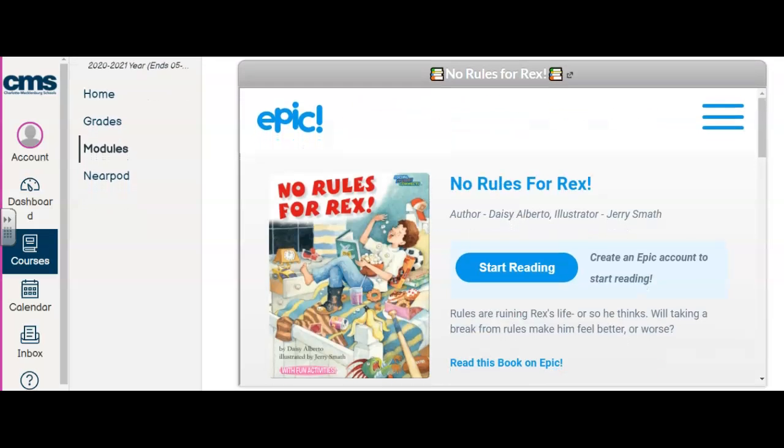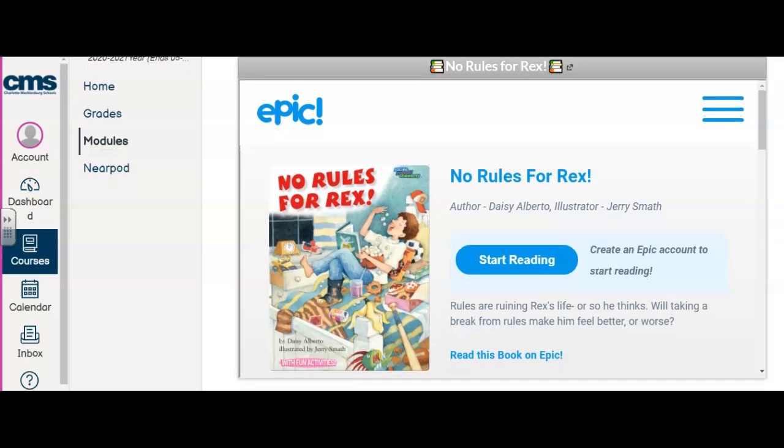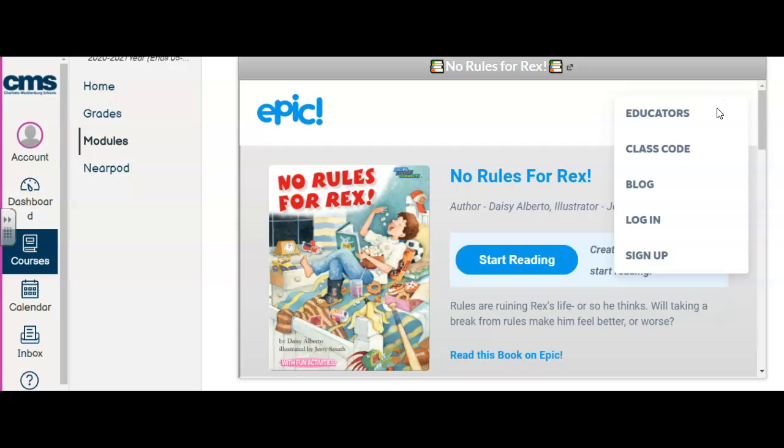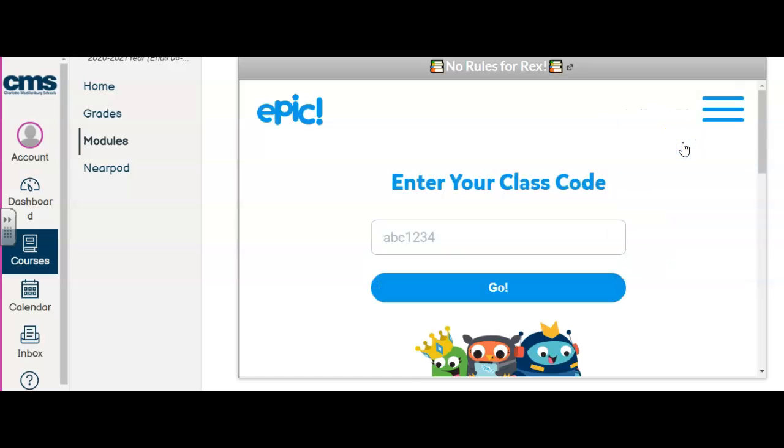And here, boys and girls, you're going to read the story No Rules for Rex. This book is on Epic. So all you need to do is, we already have our account set up, so you'll click over here and you'll go to class code and you'll put your class code in and click go. And the book will come right up.